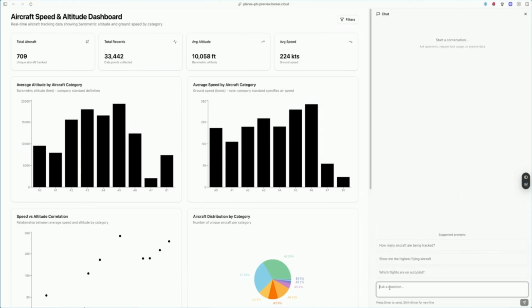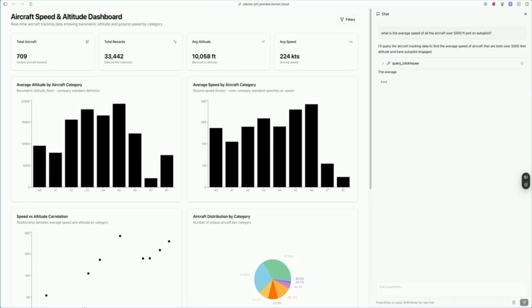You'll have probably seen demos like this before, but I can say, like, what is the average speed of all the aircraft, say, over 5,000 feet, and on autopilot. What this chat is then going to do is use tools in an MCP that I've made available to it to be able to not answer me just based on the sum total knowledge of all humanity that the LLM was trained on, but by actually querying my underlying database. And what you see is that I got an answer back super snappy here.